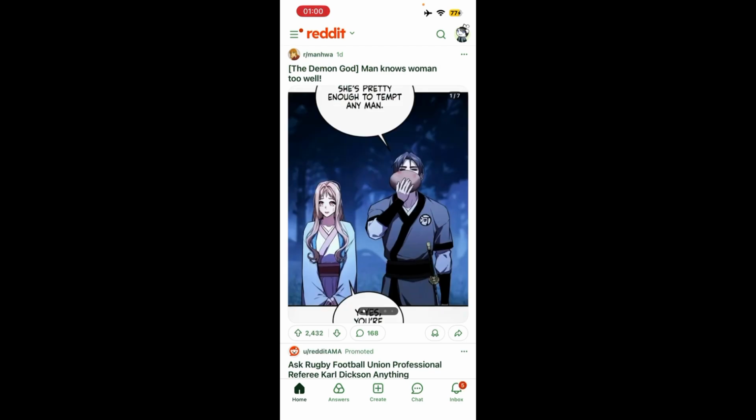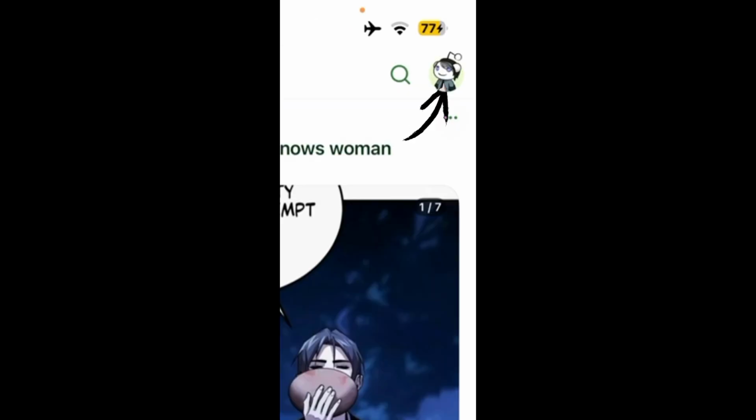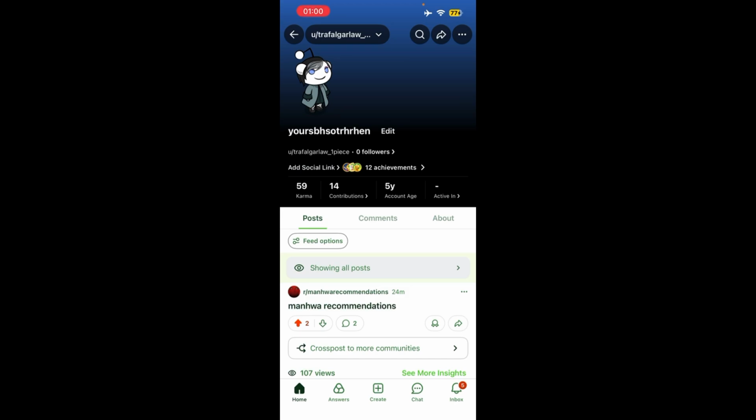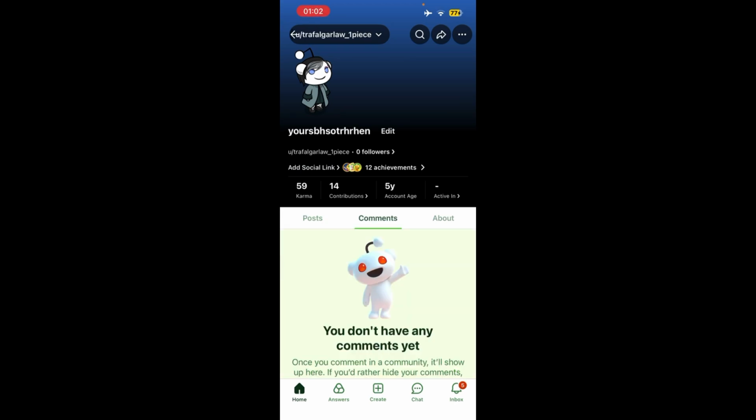And once you've done so, what you need to do is tap on the profile icon right there at the top right. Just go ahead and tap here. After you've done so, you need to tap on your profile, which is right above create your profile. Just go ahead and tap here. And now you'll be able to see all the posts and comments you have upvoted.